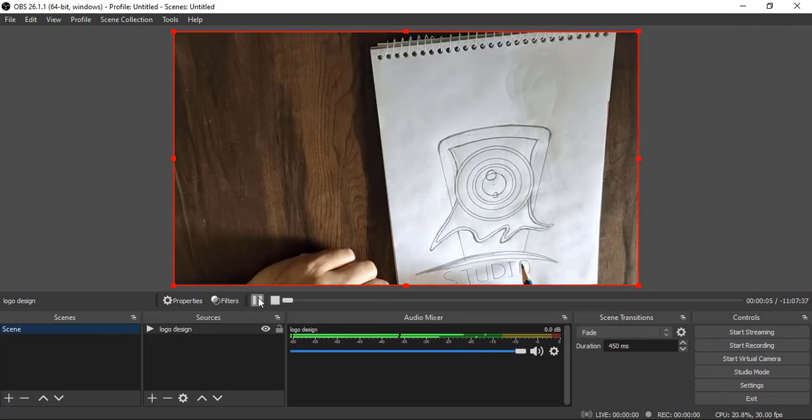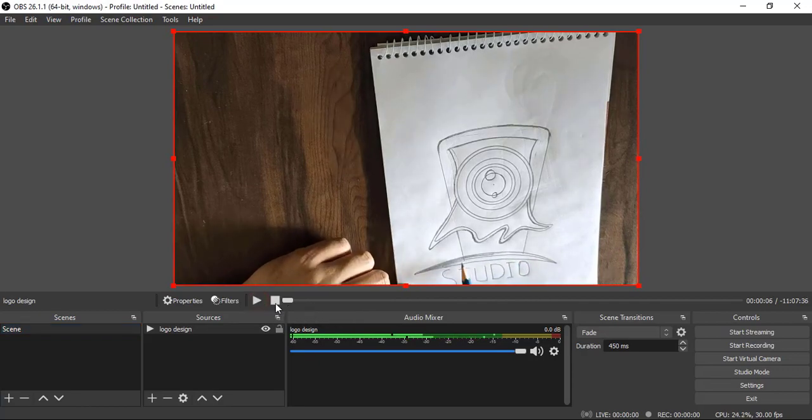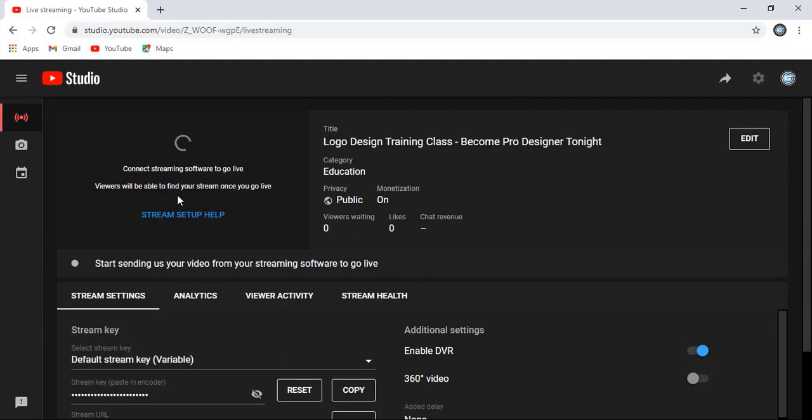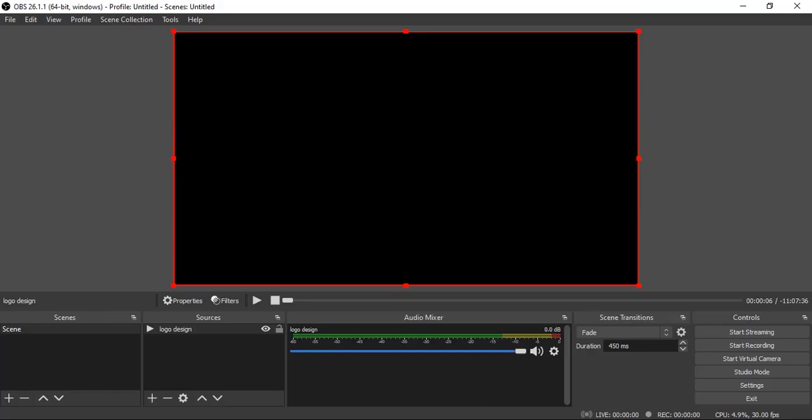You can see that your video is playing now. So we'll not play it now. And now we want to do the live stream. For that, you need to go to Settings before you click on Start Streaming. We'll click on Start Streaming once OBS Studio is connected to our live stream. That time we'll click on stream and it will show live.